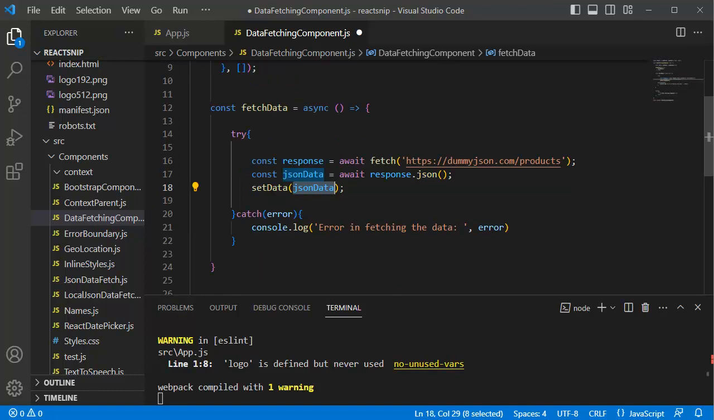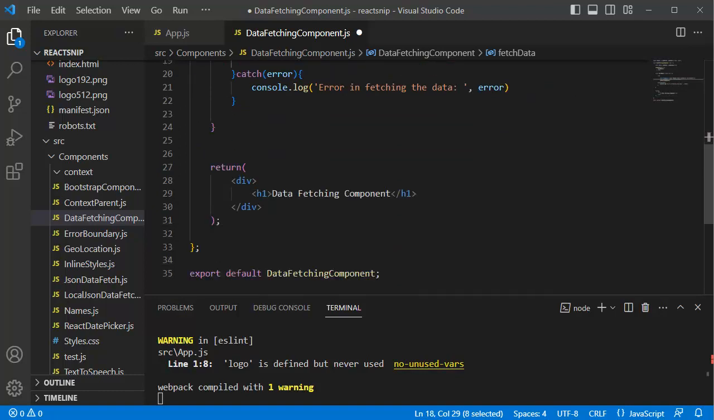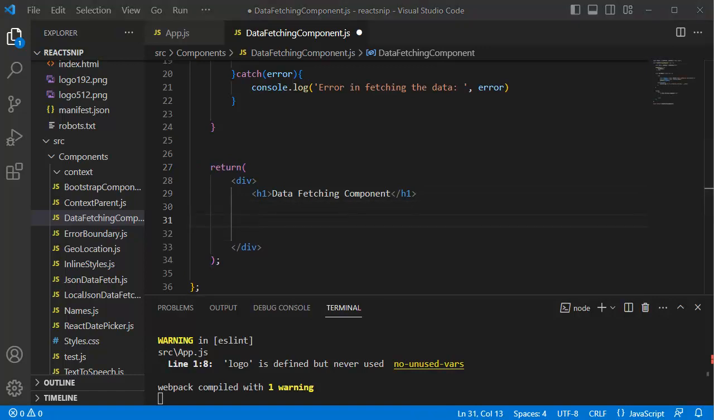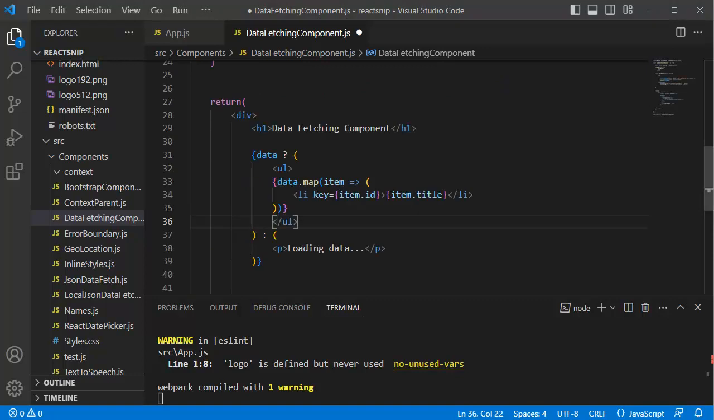The final step is to display this in our application. For that, let's go to the return statement where we have JSX code. Within this, let me add some code for iterating through the data which we have got. Here we are using a ternary operator. The first thing is it will check for the data. If there is data, it will execute this function. If it's not there, it will show the message in the browser as loading data.